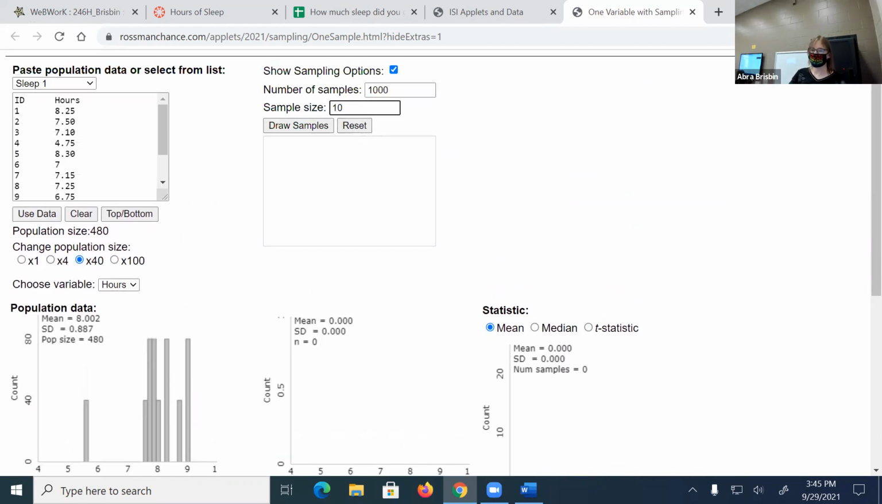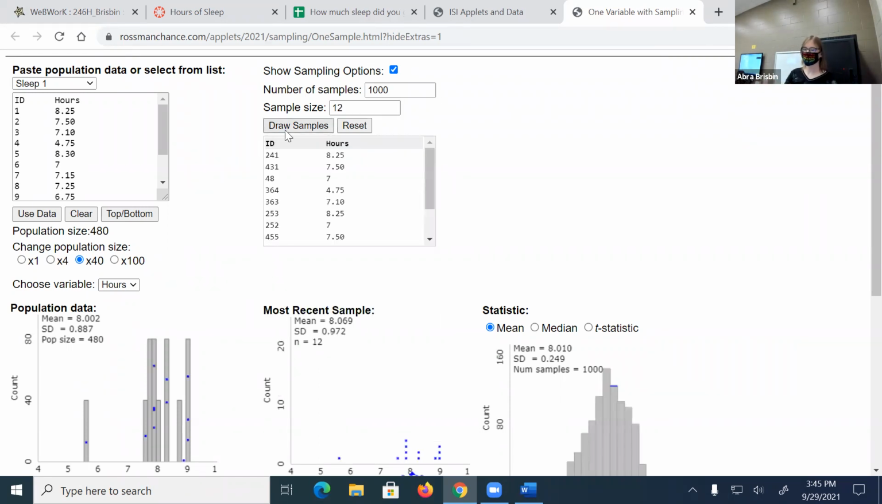All right, and what should our sample size be? So table 4, what'd you use for your sample size? 12, yeah, because that's what our actual sample size was. So just like in the one proportion applet, we want the sample size in the applet to match the sample size in our data. All right.